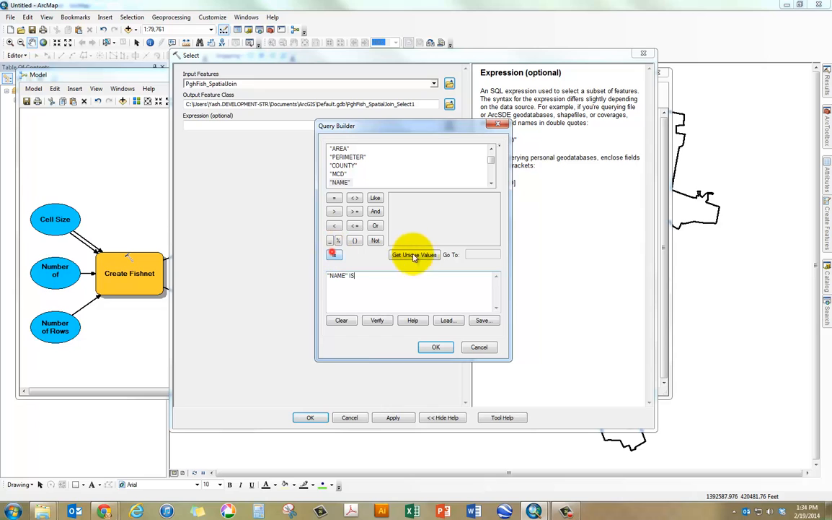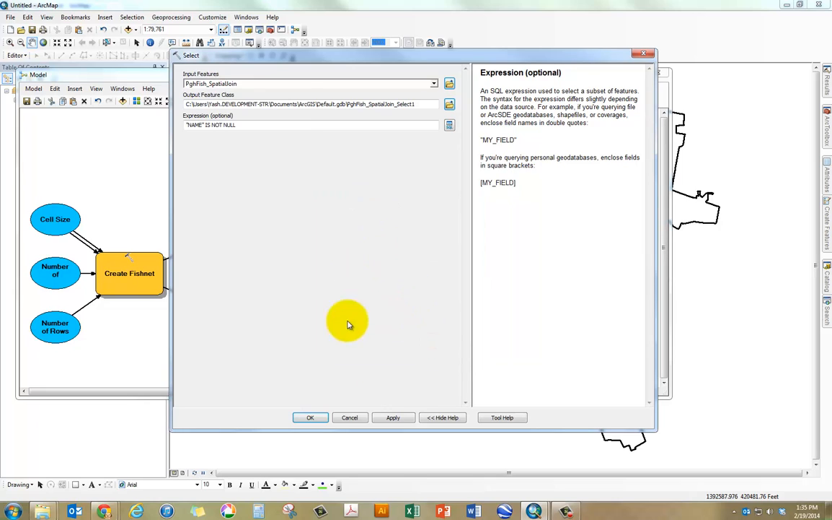Name is essentially, to keep it simple, since we need only Pittsburgh, we can say is equal to Pittsburgh. But the thing is, for a different study area, the name could be different. So what I want to say is name is not null. So it's the same thing essentially. So I'm going to go with that and then click apply, which means it is selecting all the ones which are not null, which means it is selecting the ones we actually need.